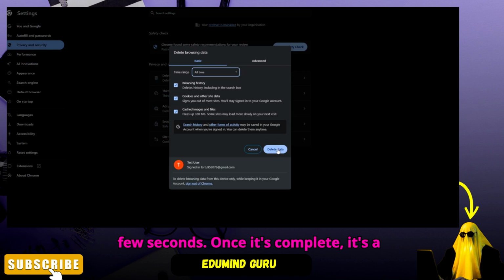Once it's complete, it's a good practice to restart your Chrome browser. Just close it down and open it again. Restarting ensures all the recent changes take effect without any leftover data from your previous session. Now, try revisiting the site that initially prompted the Cloudflare human verification issue. With a bit of luck, this method should resolve the problem and you'll have a smoother browsing experience.